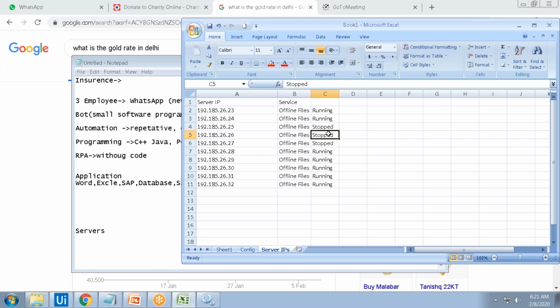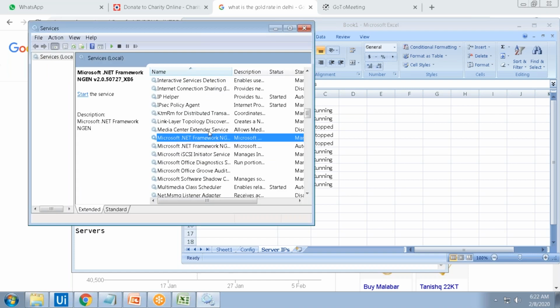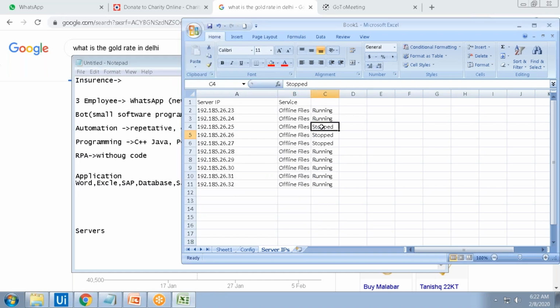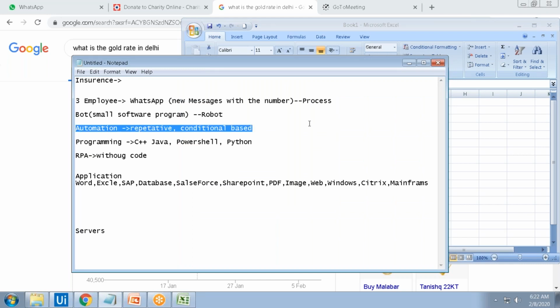But once automation comes into the picture, the human is not in front of the task. The software goes to this IP address, logs into it, and checks the service is running. If it's running, it types the running state here. If you go to another IP address, check the services panel, and the service is stopped, we just update the stop in the C column. This is a status. So automation means the work is done without human. That is called automation. So that is robotic process automation.